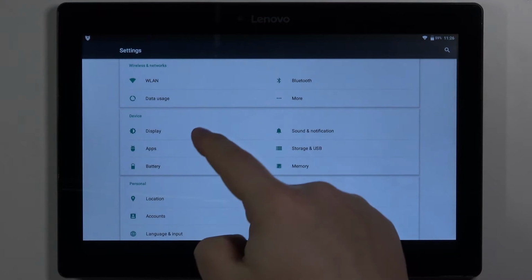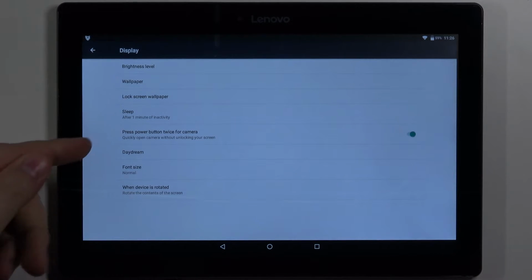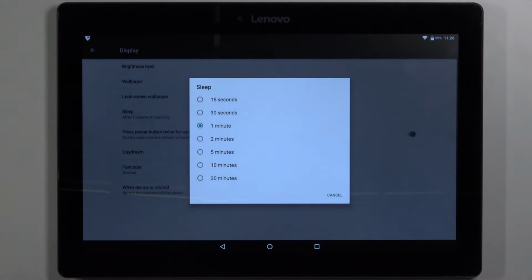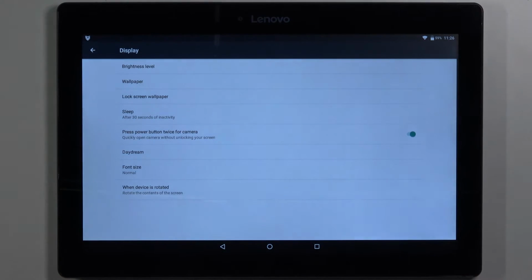Then select the display option. And here we have an option called sleep. Tap on it. And we can select between 15 seconds, 30 seconds, 1 minute, 2 minutes, 5 minutes, 10 minutes, and 30 minutes. I'm gonna select 30 seconds, for example, like this, by tapping on it.